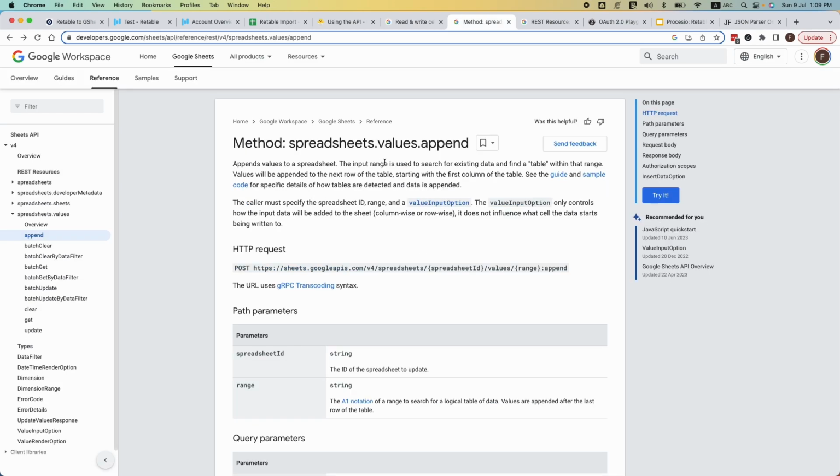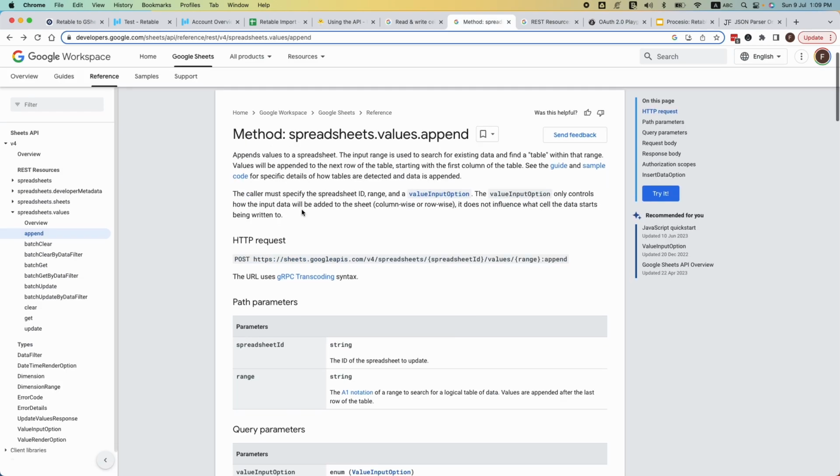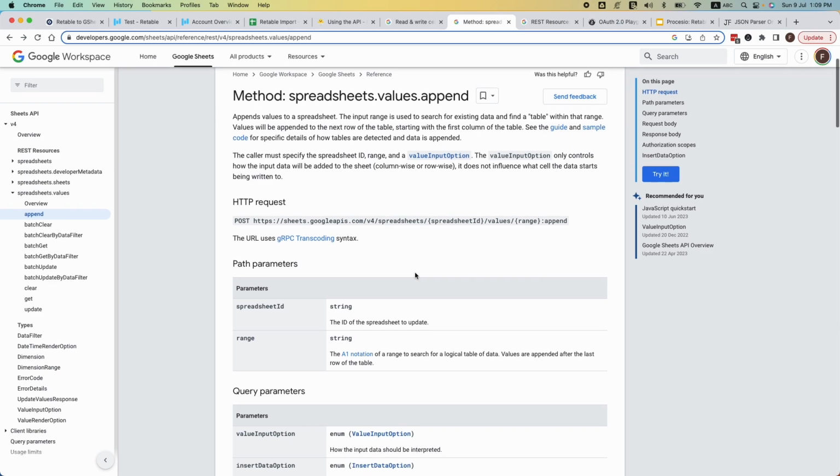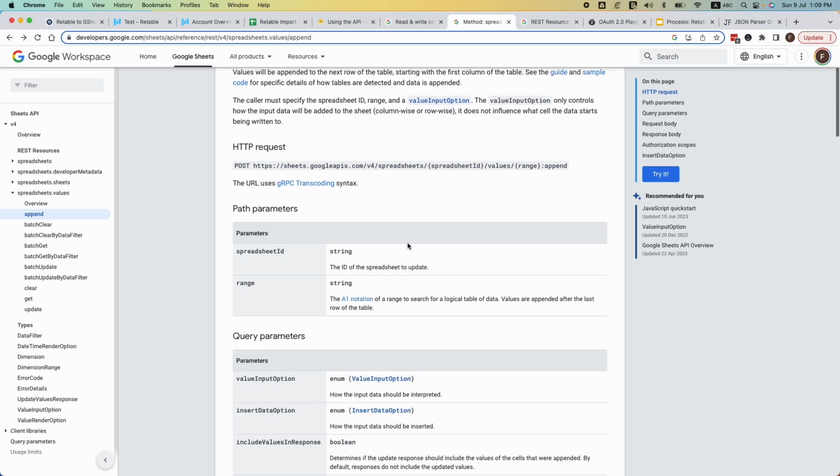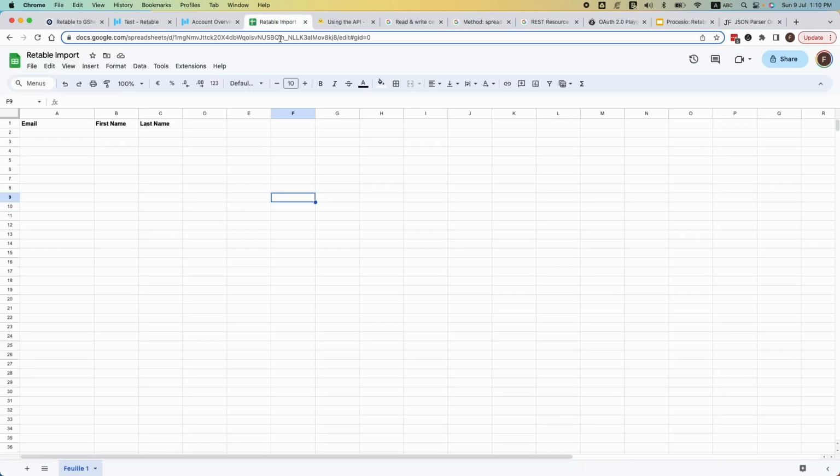So when you open the append method page, you have all the information to be able to send your POST request and then to add data in your Google Sheets. So you have to send a POST request to this URL, and you understand that the 2 most important parameters are the spreadsheet ID and the range, and I will explain to you what they mean. So the spreadsheet ID, similarly to the Retable ID, you find it here.